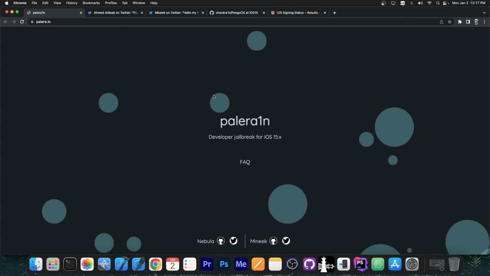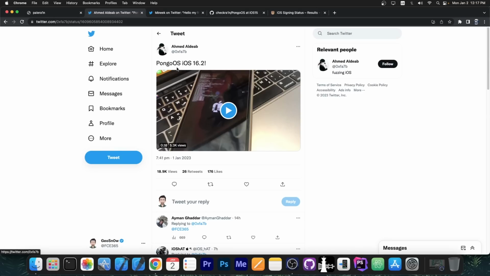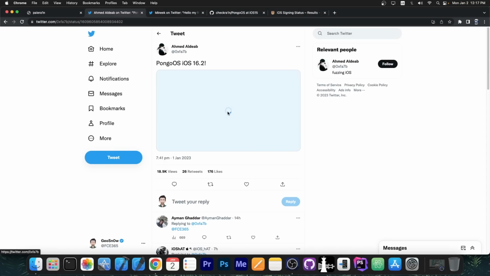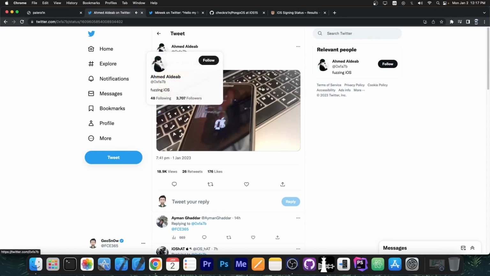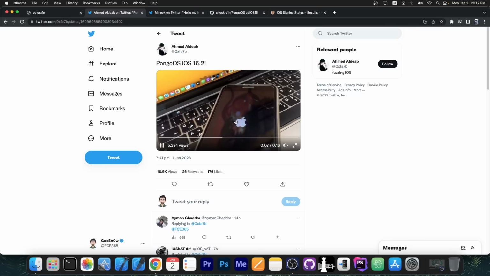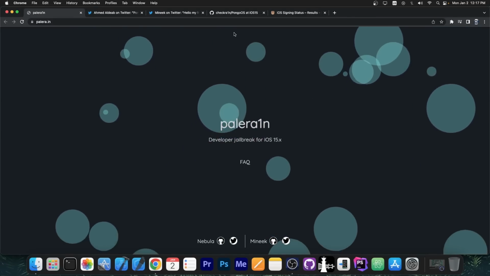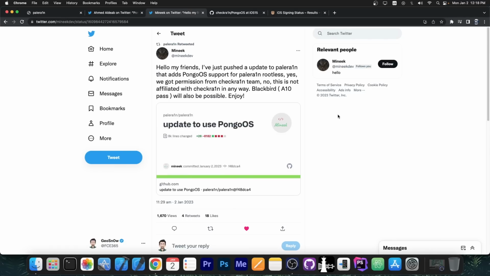Well, what happened is that PaleRa1n team asked the CheckRa1n team for permission so that they can use PongoOS, which they could. There have been demos of PongoOS running on 16.2, especially from this person here, Ahmed. And yeah, as you can see, that's basically the PongoOS. That's the CheckRa1n logo, and it runs pretty fine on iOS 16.2. Now, do keep in mind that for the moment, CheckRa1n itself, the jailbreak, is not updated for iOS 16 or 15, just an important component of it called PongoOS. However, the PaleRa1n team took PongoOS with permission, and they are able to use it for PaleRa1n.